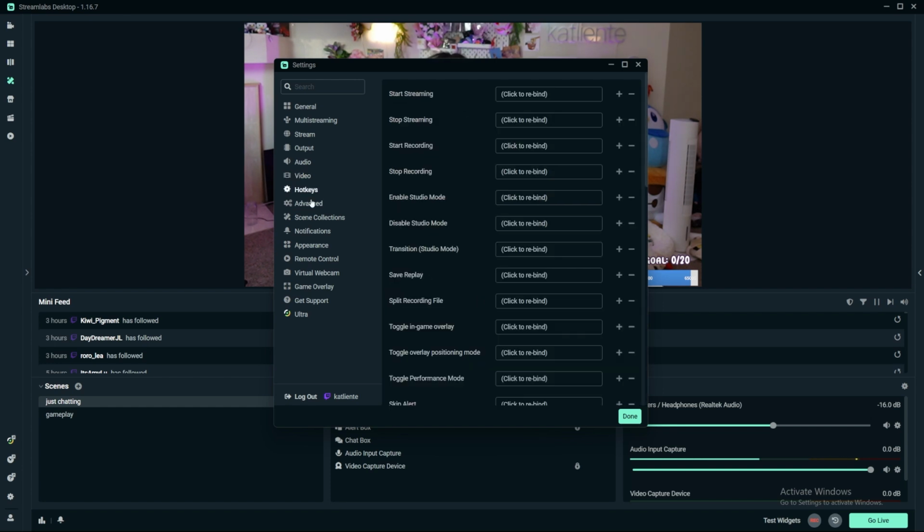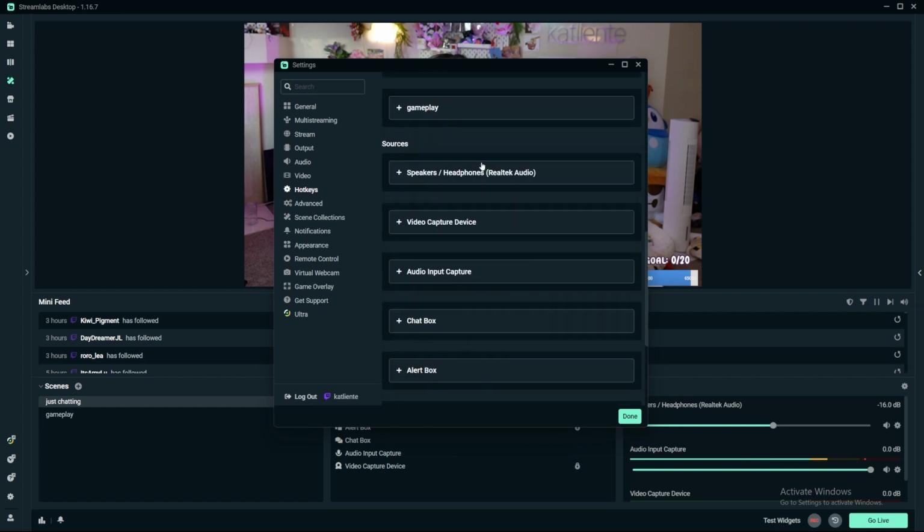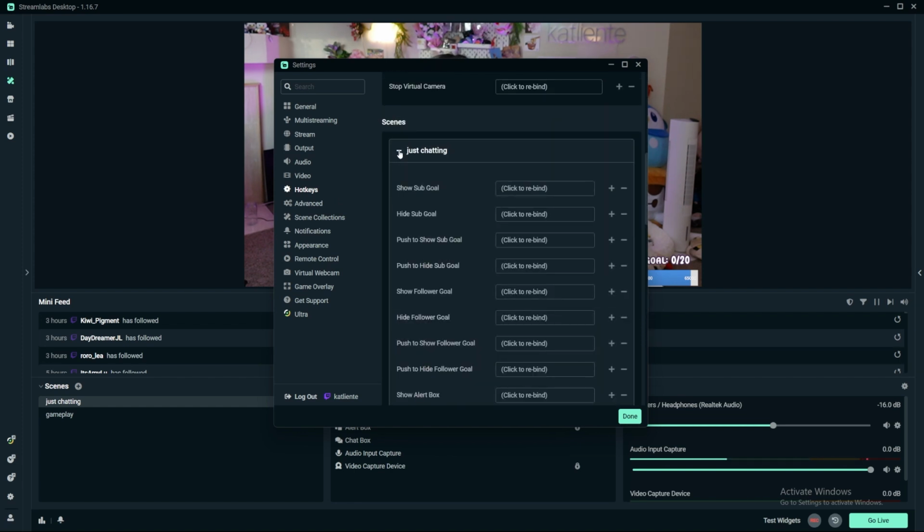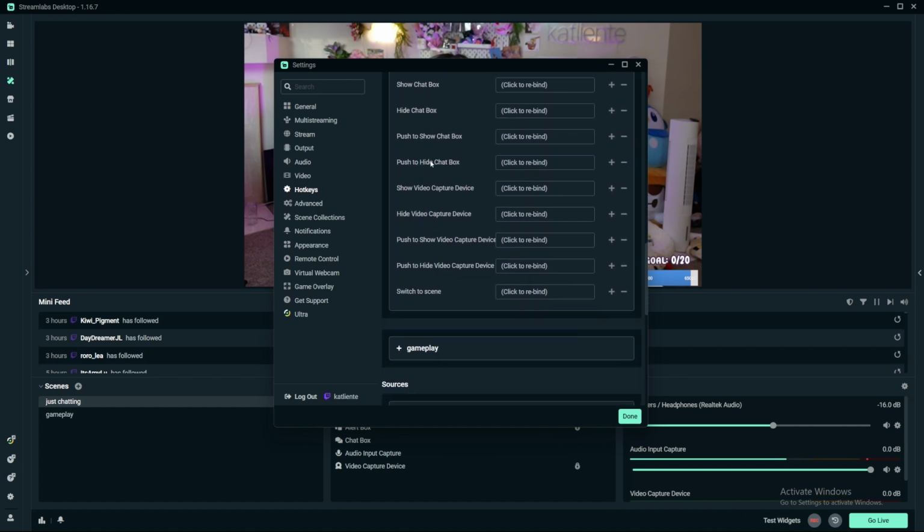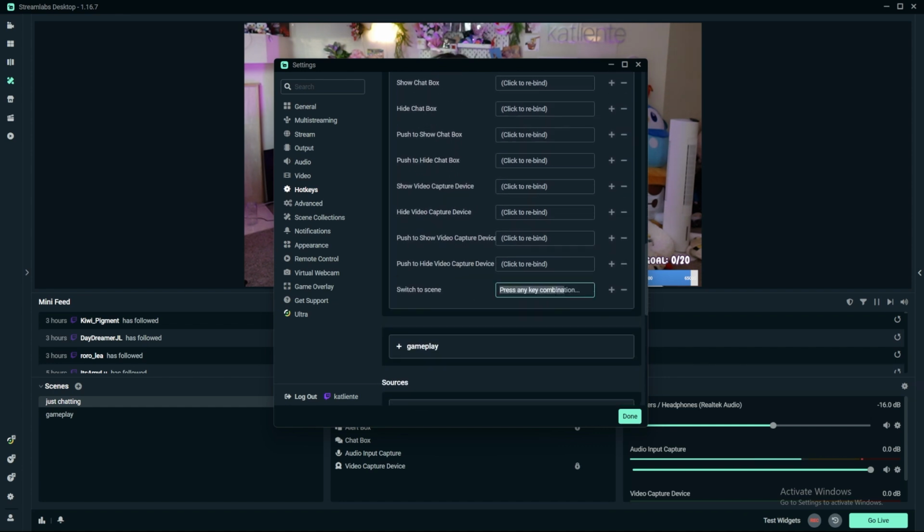Another one is hotkeys. So this one is very fun, and I like doing this, where under your scenes, if we open this, you can actually bind a hotkey to switch to scene. So for instance, I can bind mine to, I don't know, my home button. So what this means is if I press the home button on my keyboard, it will then swap me to my just chatting scene.